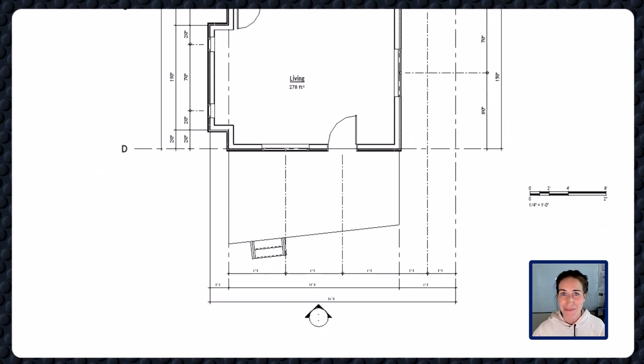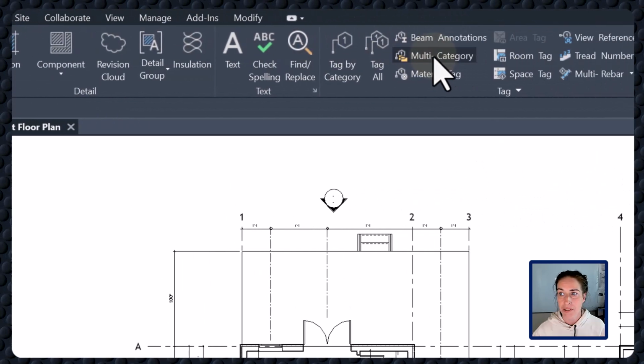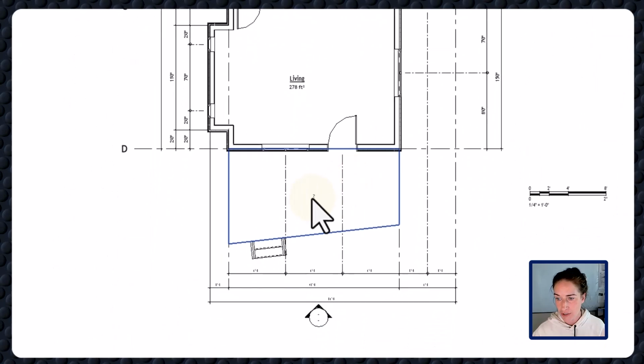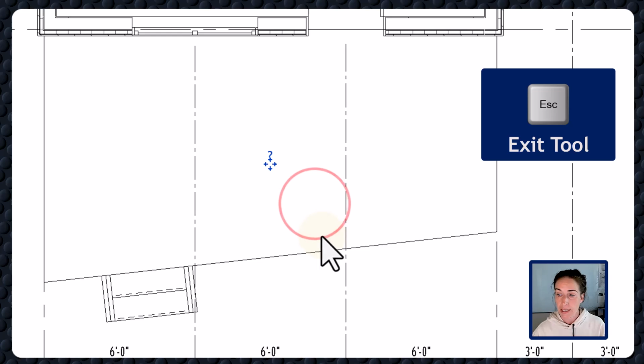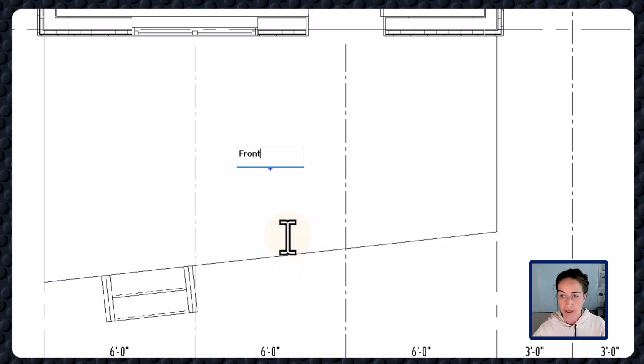Another place I find the multi-category tag helpful is for exterior decks. I'll go to my Annotate tab, select multi-category, and choose the front deck. I'll hit Escape to get out of the tool. I'll click and label my exterior deck.